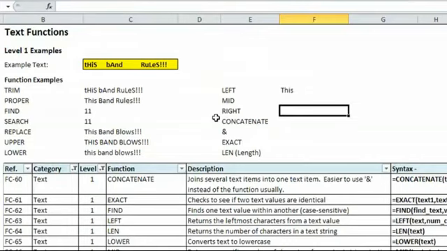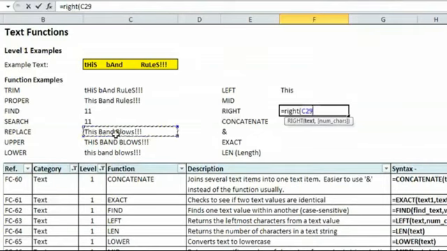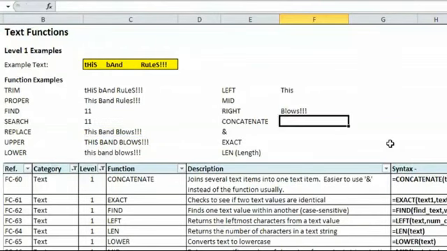I'll skip to right because it's basically the same format. So if we wanted to take blows out of it, we could do the same thing where we point to C29, comma, number of characters. Here we'll put 8 for blows plus the 3 exclamation points, and it'll grab that. If you didn't want the exclamation points, you'd have to use either mid or a combination of different formulas to get that.